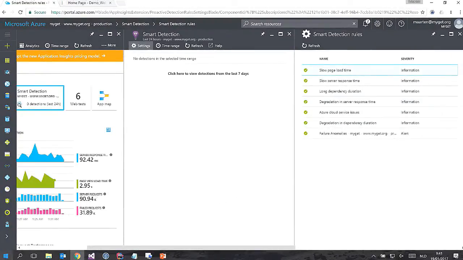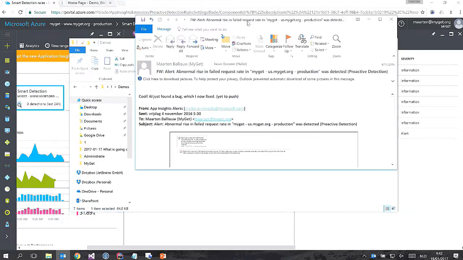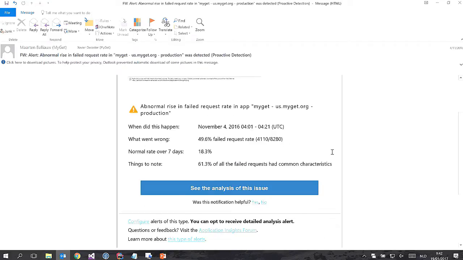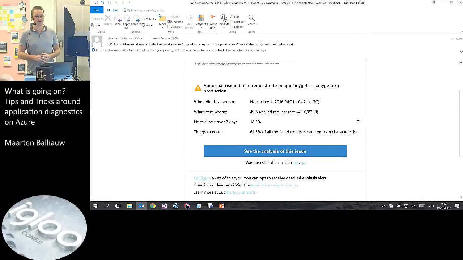And if something like that happens, we actually had that happen, you will get an email saying, for example, that there was an abnormal rise in failed request rates in this application. They will tell you what went wrong and how many requests were actually failed or affected by this specific thing that was happening in the application. There's a big blue button in there saying see the analysis. I can click that and see what was going on, and typically AppInsights will pinpoint almost where the issue lies. So for example, if we have a slow database and we get failed requests because of that, if I click the see analysis button, I will probably see the fact that this dependency is acting up and I know my database is broken, which is really, really cool.